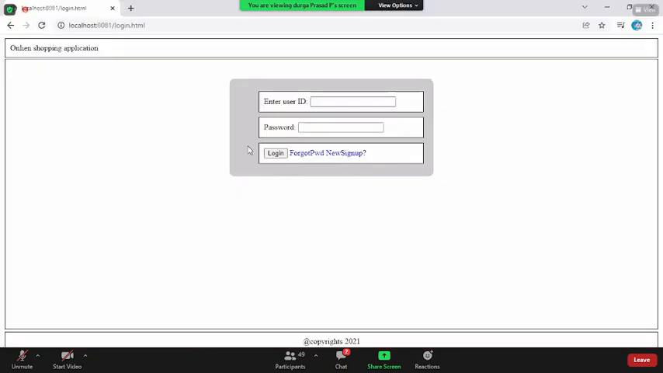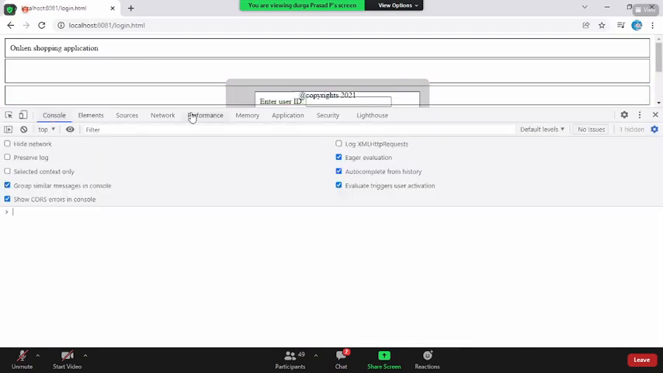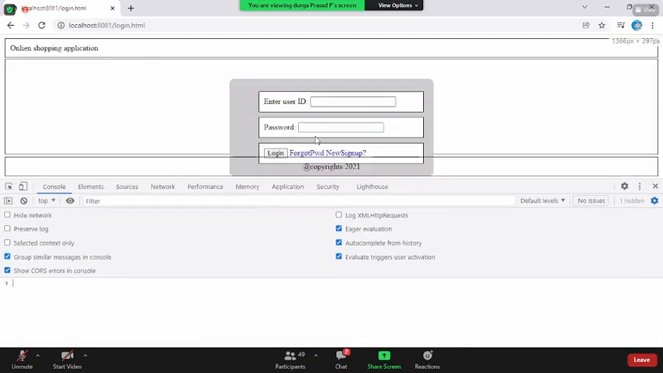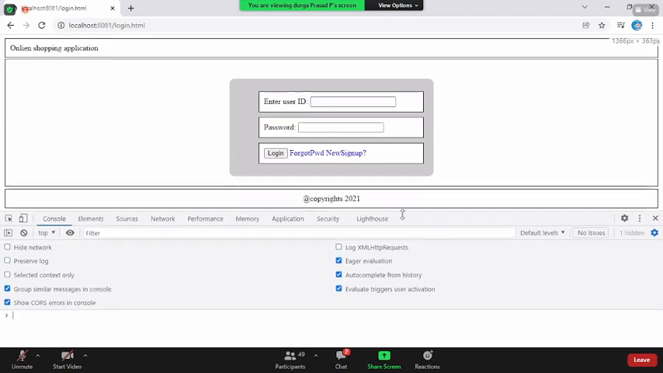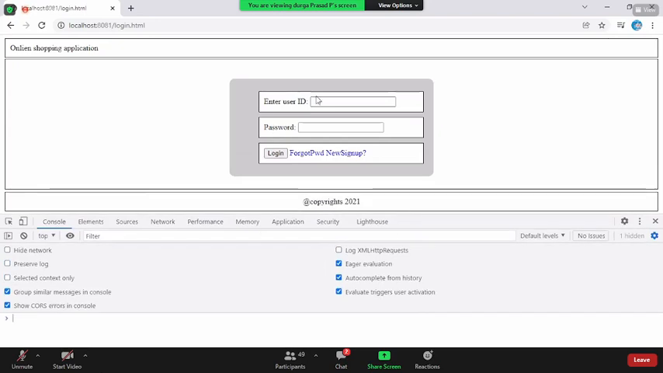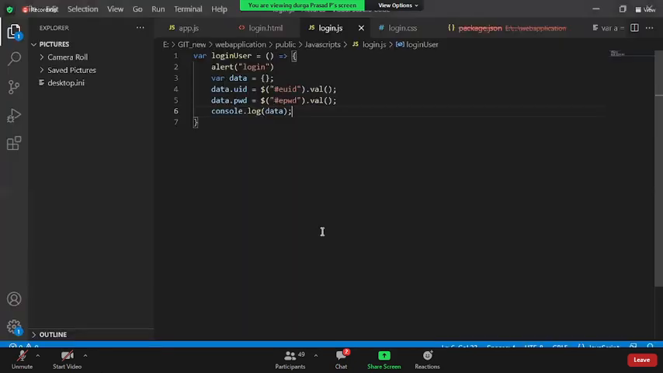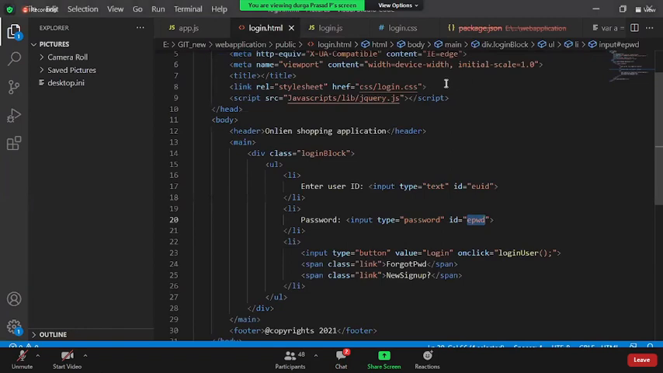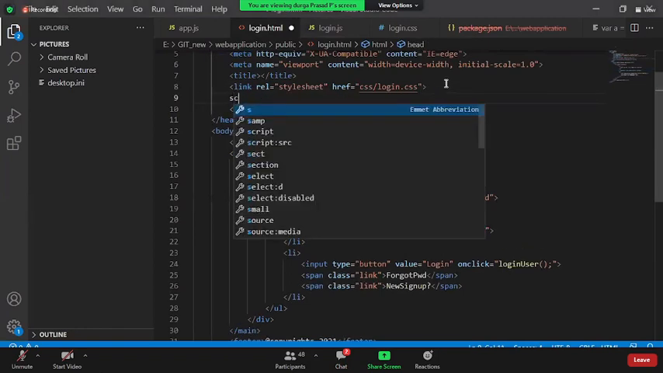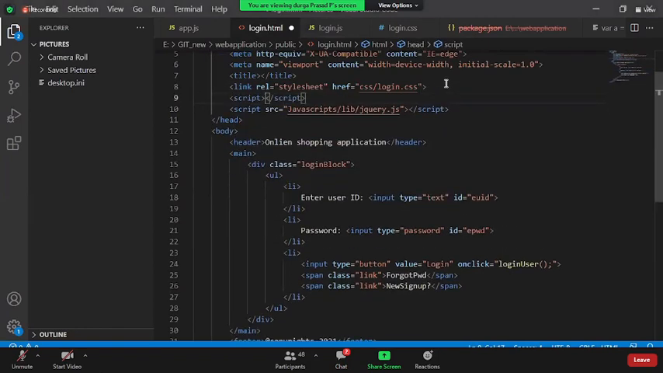Let's inspect this guy. Go for console. Now I give the ID user_test, password something called hello. When I click on login, it is saying login user is not defined. Why so? There is a semicolon, but not included the line login. No, we have not included the login.js, right?